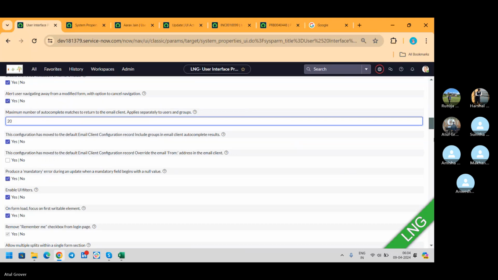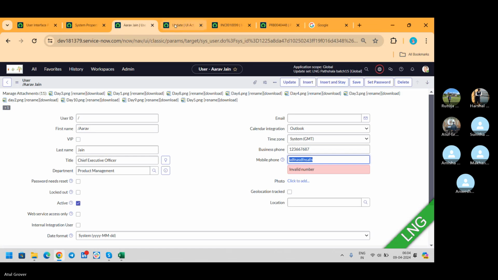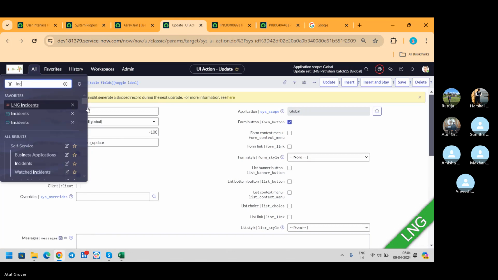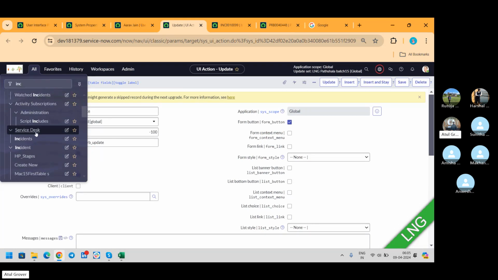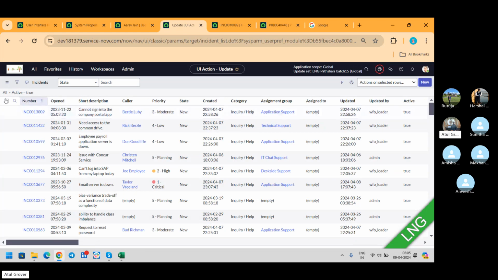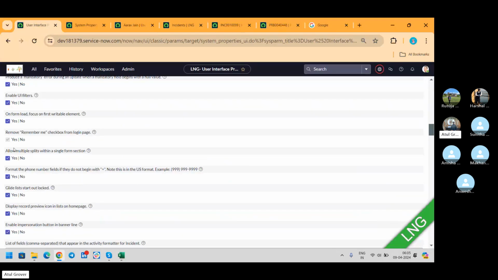कहाँ गया? ठीक, this thing. Enable UI filters, ये जो आपको दिखते हैं यहाँ पे ये वाले, incident and click on the open, these are the UI filters. You can hide it, but remember it's a global property. If you hide, it will be hidden for everybody. Be careful. ठीक है.